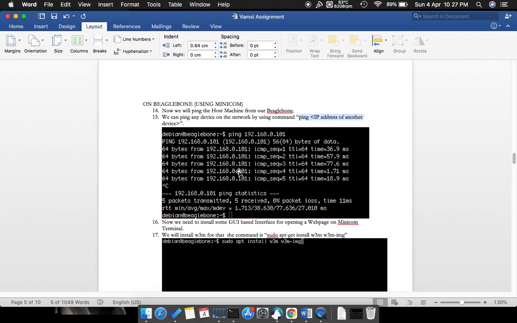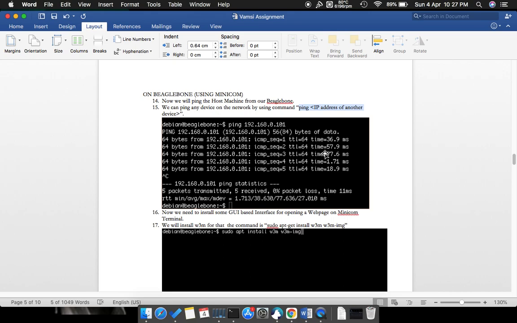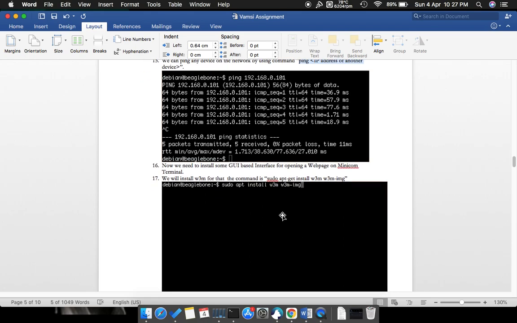Okay, once we get all this done, the next task was to open a web page, or basically make sure that we are getting an internet connection. Now as we are using the terminal, we need to install some extra apps to get a somewhat GUI. There are several apps like that. We were going for W3M. So we need to install it first.